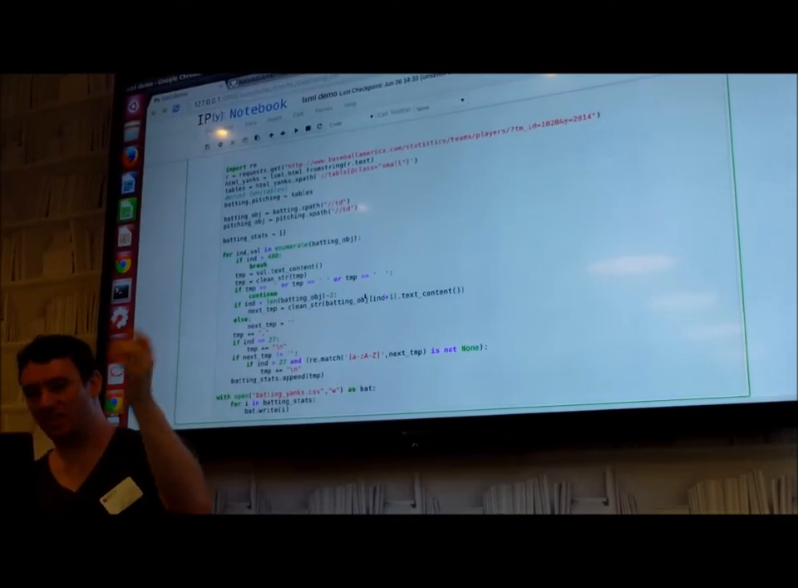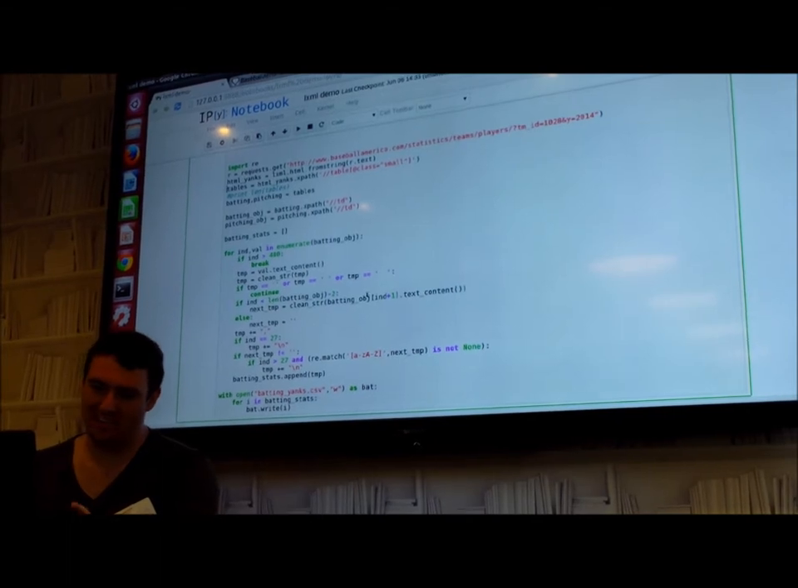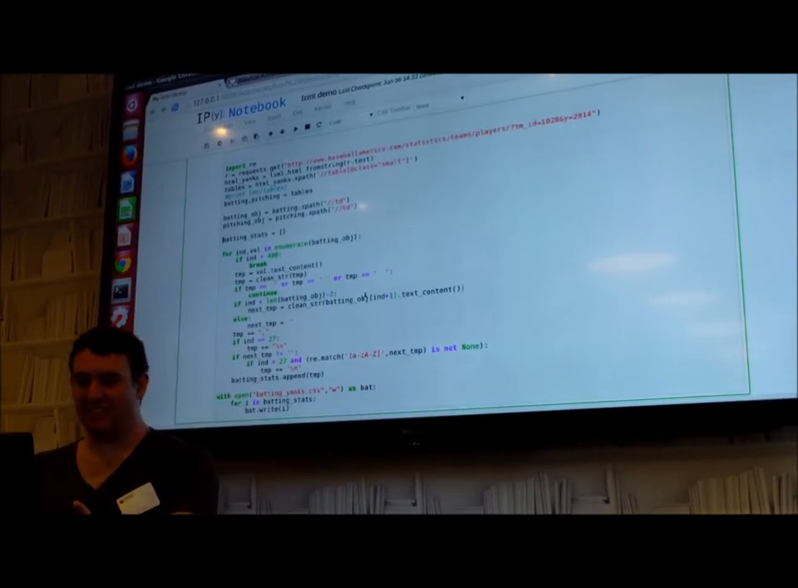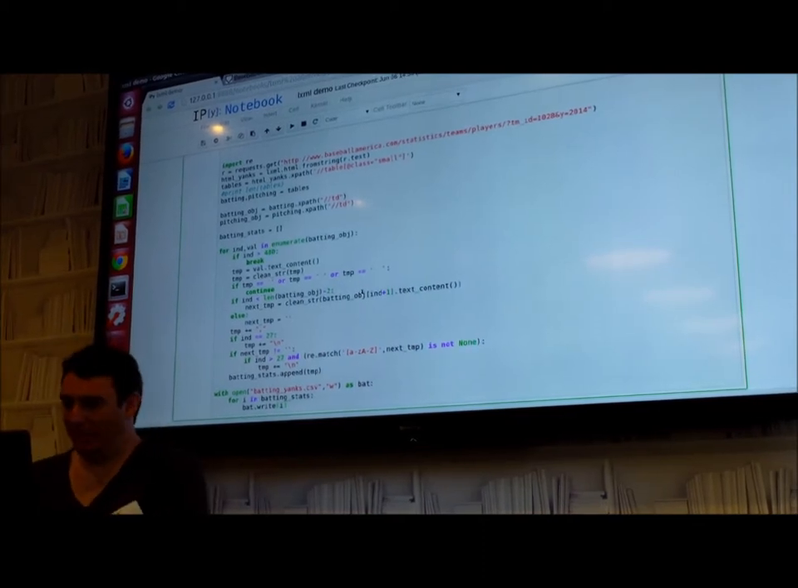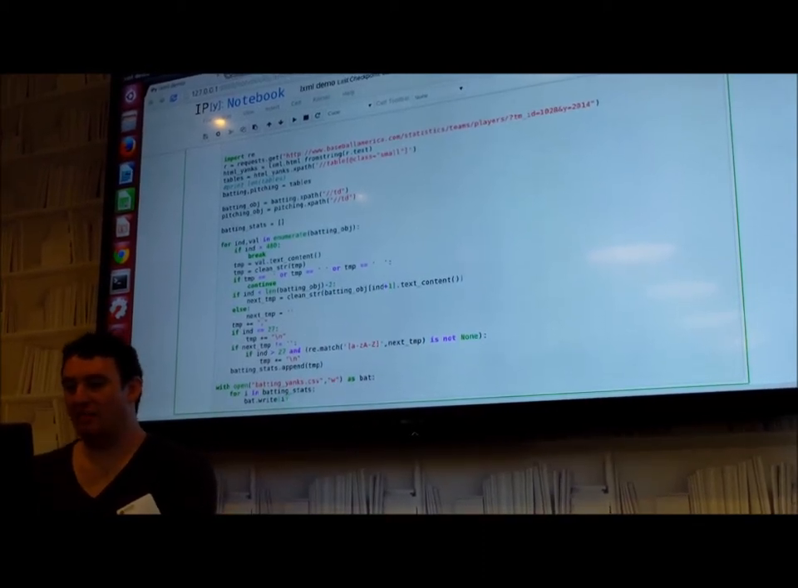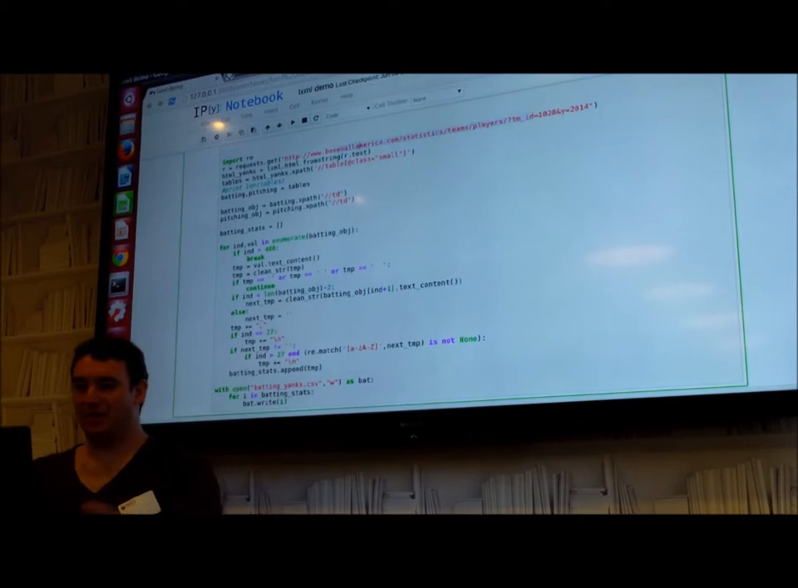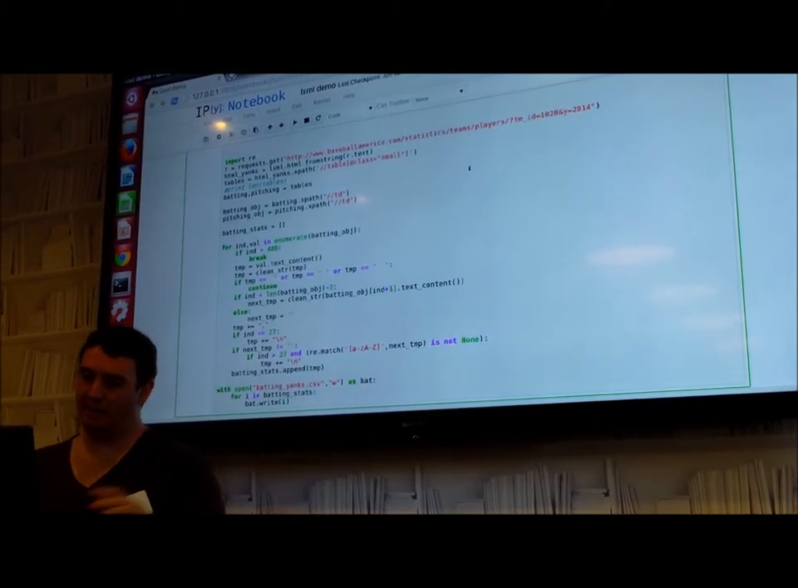All this code is up, so you can check it out, too. 1, 2, 3, 4, 5, 6, it's less than 50 lines. In less than 50 lines, I completely got the data source that I wanted. And the thing is, I could run this against any team in the baseball league, and it would work, because most of these pages are standardized.